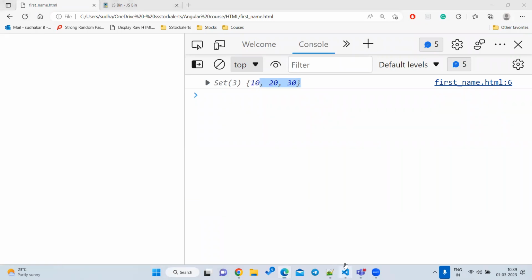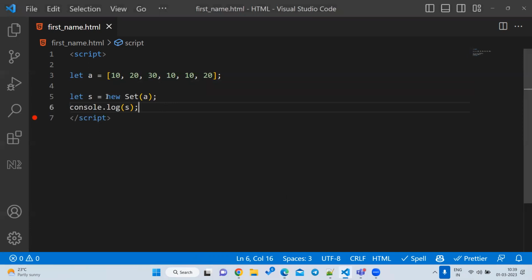But in the interview they will ask, hey, I don't want to print this like an array set. I want to have an array only. Do you know how to create a new array from a set? You iterate it, go and copy, and add elements to the array. So let us do that. How to iterate it?